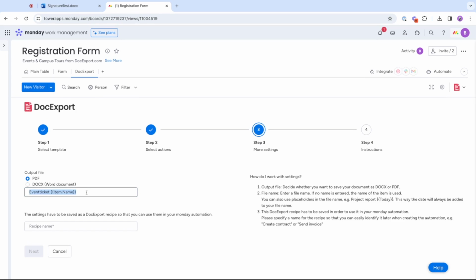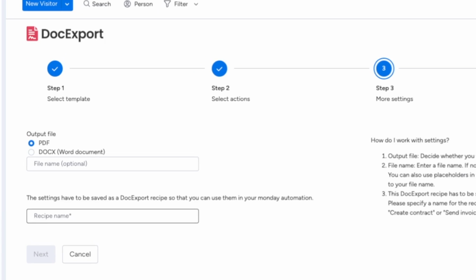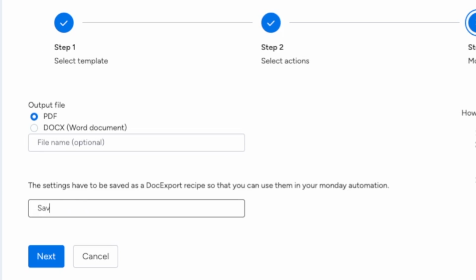In the next field, I have to specify a name for the DocExport recipe, so I can find it when I set up the monday.com automations. The recipe will save the options I chose above, so in our case, it remembers to save a PDF in the monday.com board and send the file to the event attendee. Therefore, I recommend using a descriptive name like Create Document or Send Contract. I will choose Save and Email Ticket so that I'm really sure which actions will be executed.